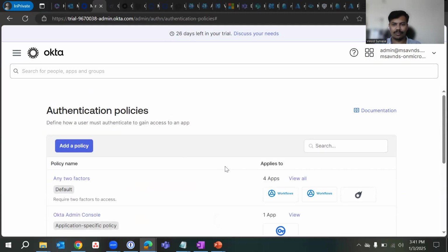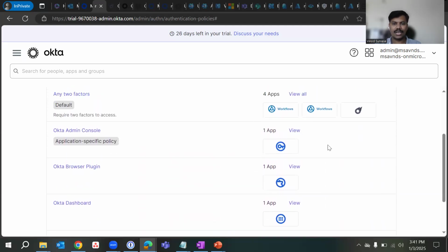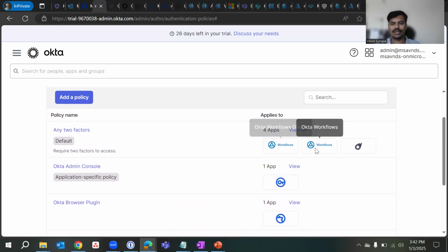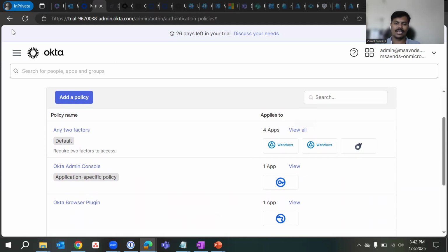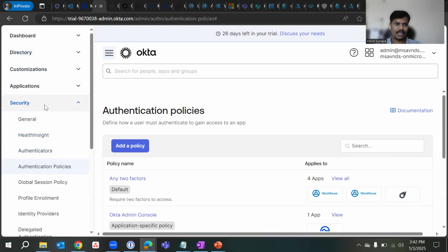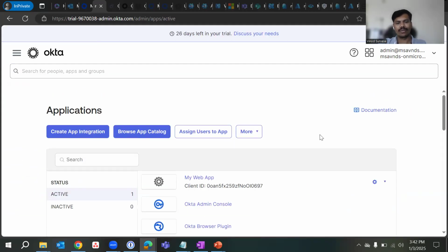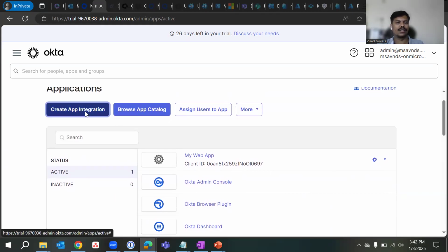Let's go back. Yeah, so here we see different portals and whatever the method is applied on each of those. So any two-factor is applied on all of this. Even this is the application that I have added, right? And you can see other as well. So let's go back and click on applications. So we have added one of the applications called My Web App, right? And similarly, we can add more with the different methods.